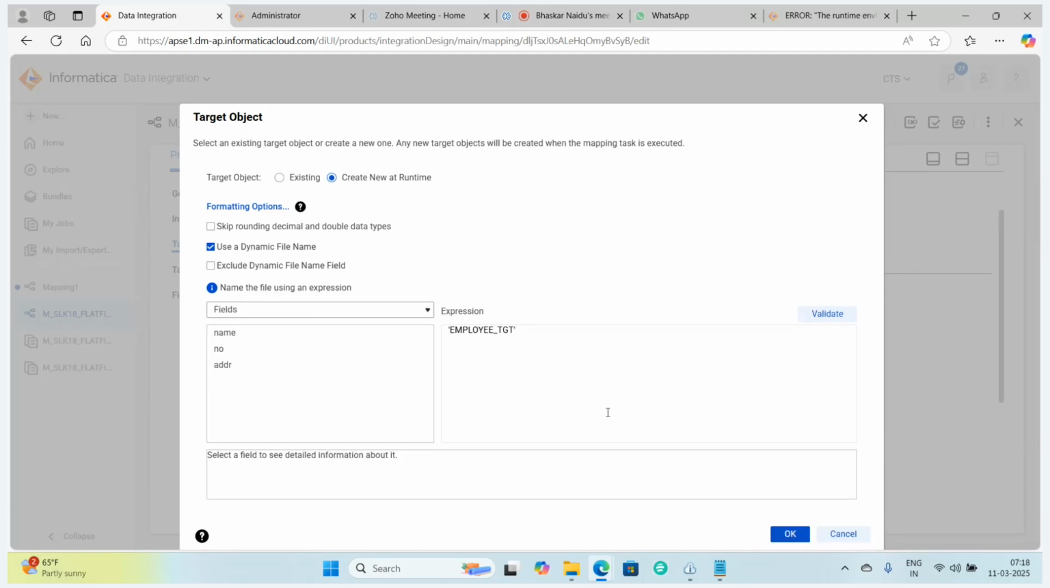Okay, concatenate with to_char of, let's say, sysdate, okay, comma, ddmmyy, concatenate with dot txt.